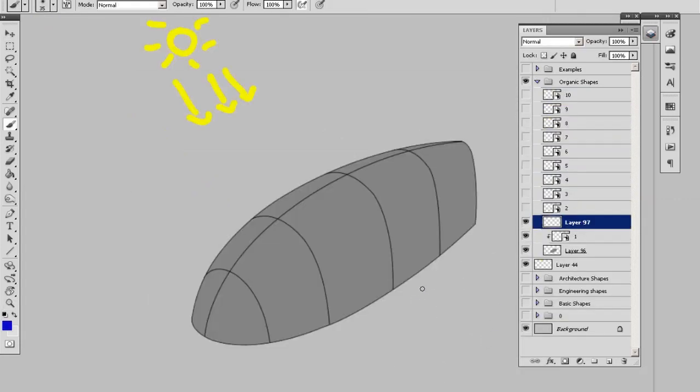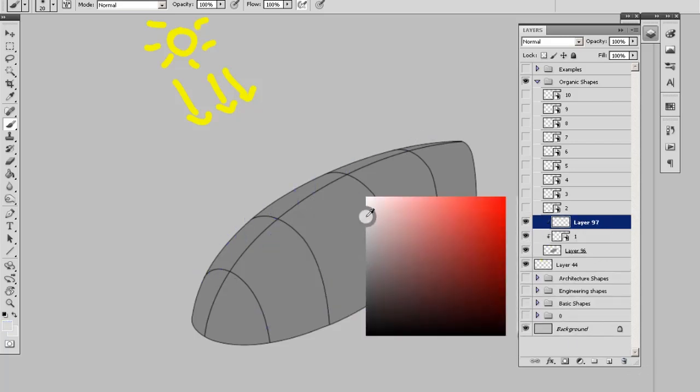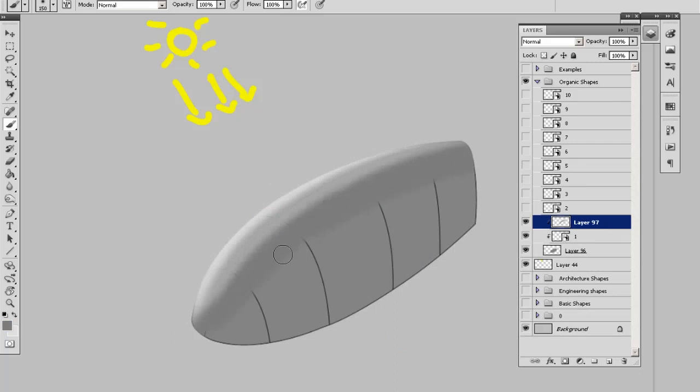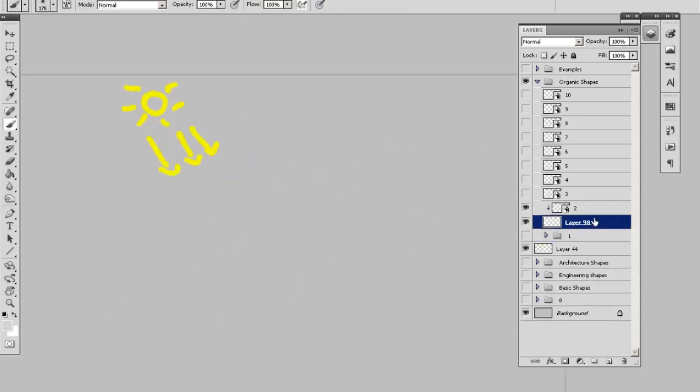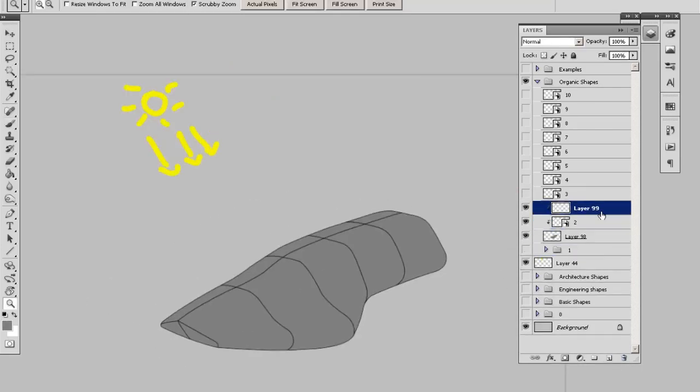Okay, now let's try some organic shapes. These shapes have no hard edges. They are mostly smooth, organic shapes. And with this, we are getting closer to the human portrait or figure drawing. So in these shapes, remember, there are no hard edges. Everything will be smooth in these shapes.